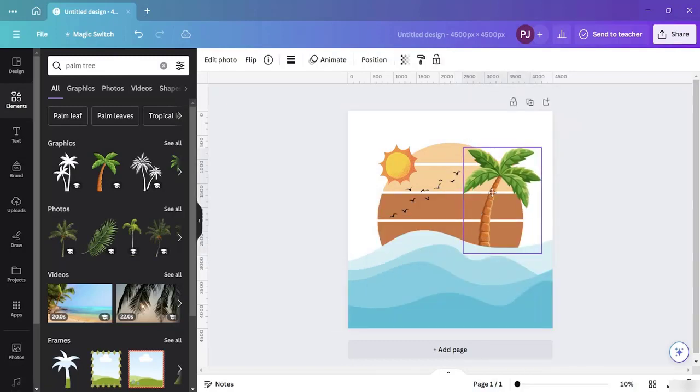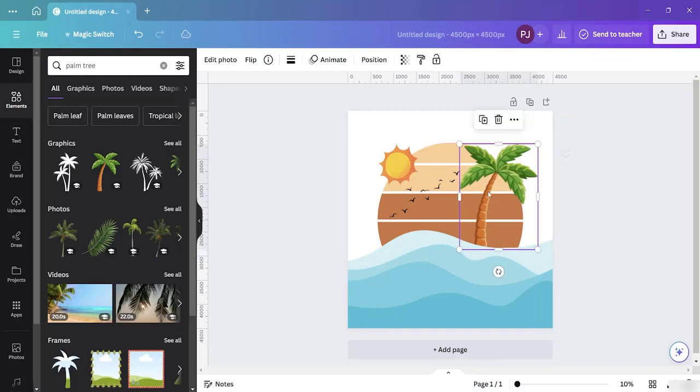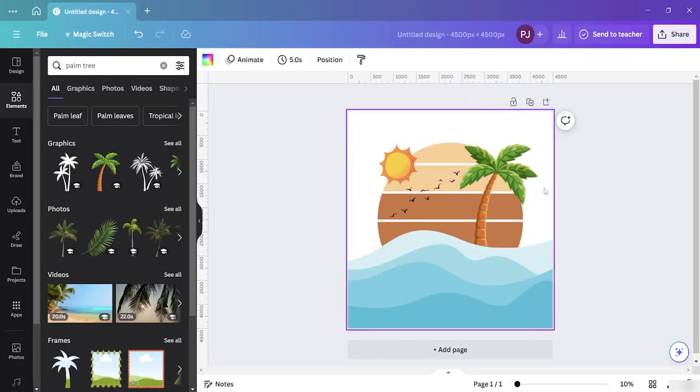Okay, so now this thing looks quite great. This is how I want it for now. So this is the design, and I will add more text to it. Okay, we'll be learning about that.